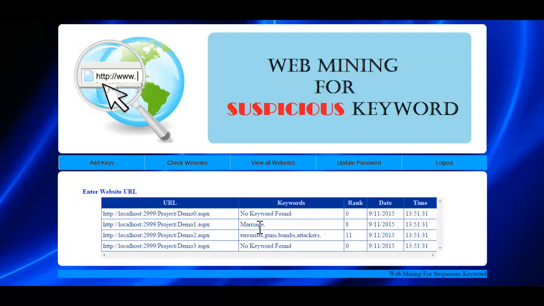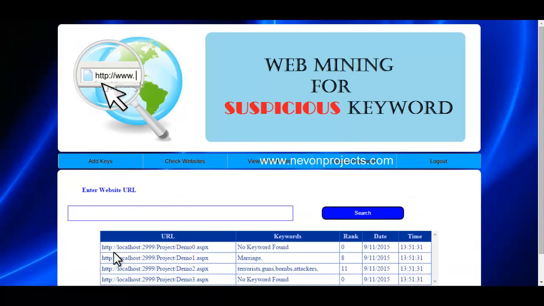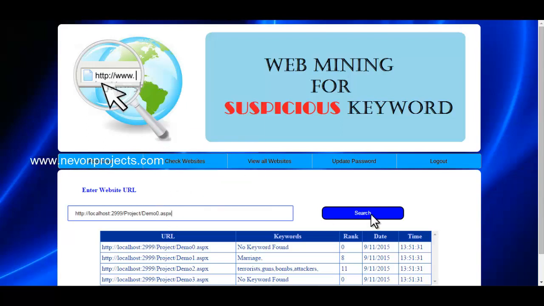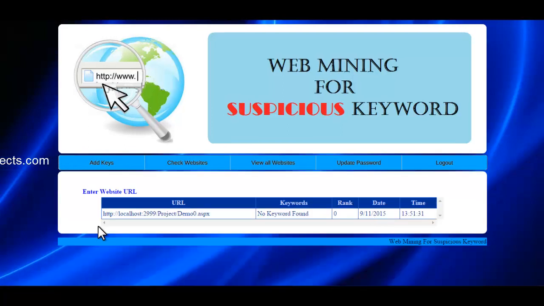In the second URL, only one keyword was found and the rank is 8, and it is shown along with the date and time. In the third URL, many keywords were found, and in the fourth one, again no keywords were found. All this information about the URLs is shown to the admin, who can view it. If the admin wants to search for any particular URL, it can search for it over here.